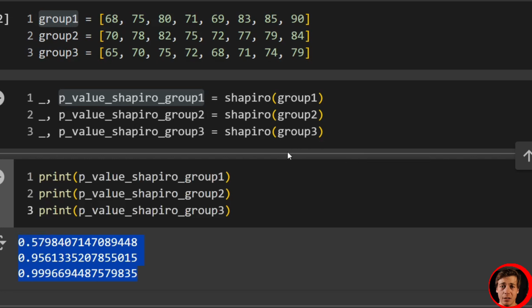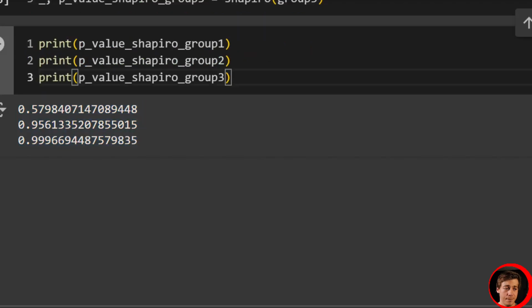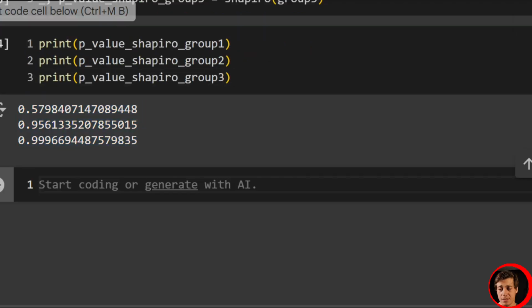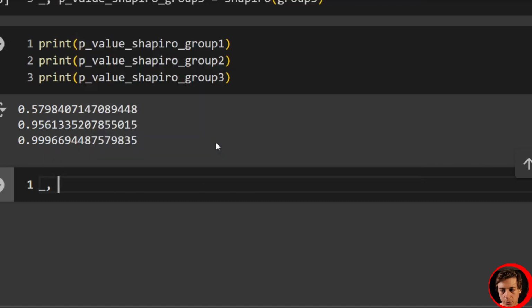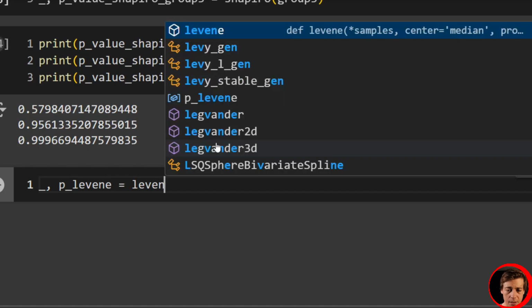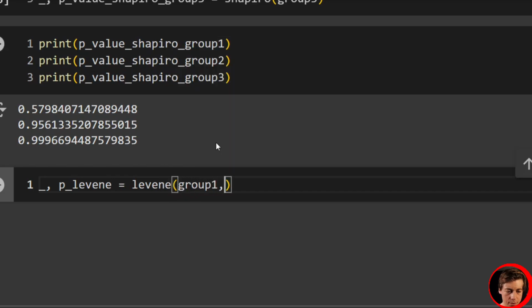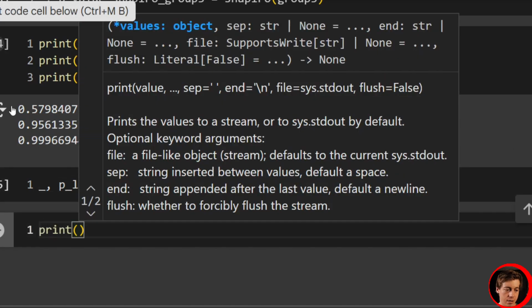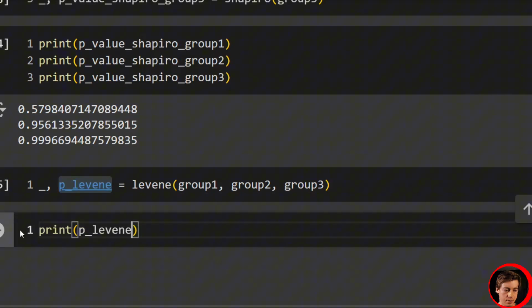So now we need to take a look at Levene, and that's going to be for the variances. Levene is just going to be one line in comparison to the 3 since we can pass all 3 groups into our Levene's test. So what we'll do is p Levene equals Levene, and inside over here we'll say group 1, group 2, and then group 3. And let's print out our p-value.